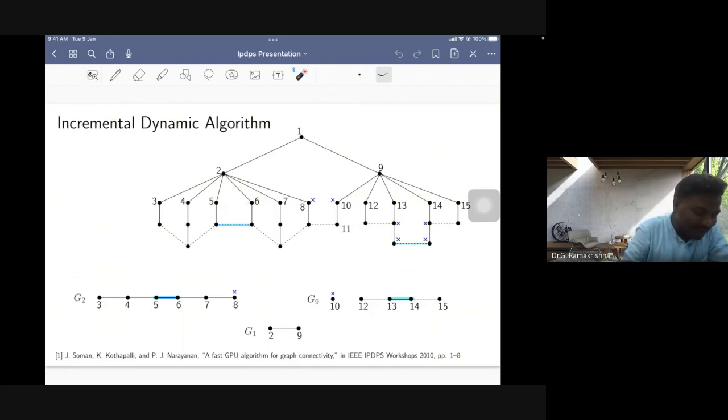Why are we adding this edge? This edge indicates that there is a path between 5 and 6 without going through 2. So earlier this component and in some sense all this component were two different components. Now because this edge is getting added, this whole thing becomes a single component.